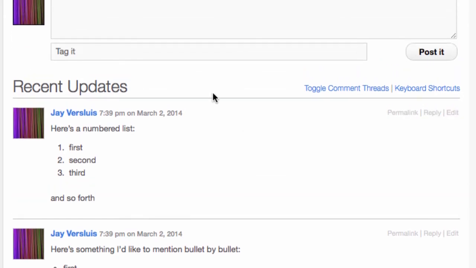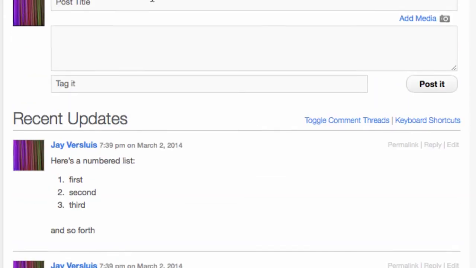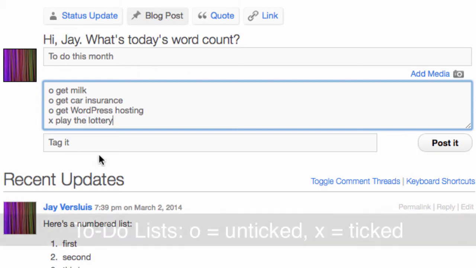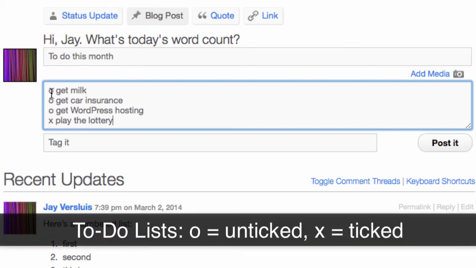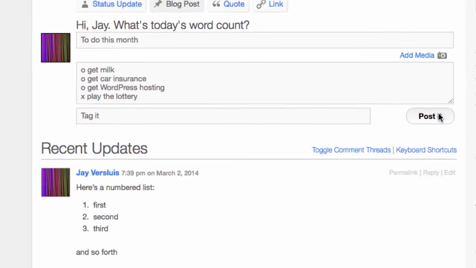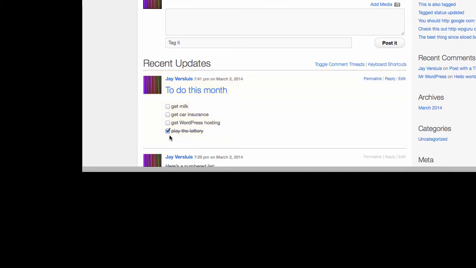Another one that is a particular favorite of mine is the to-do list option. Let's do this in a blog post. So begin something with a small letter O, just like in the lists. Small letter O becomes a tick box that is unticked, and begin it with a small letter X and it becomes a tick box that is ticked. Let's check out how P2 translates that. Marvelous. Box is ticked and the item is crossed out.